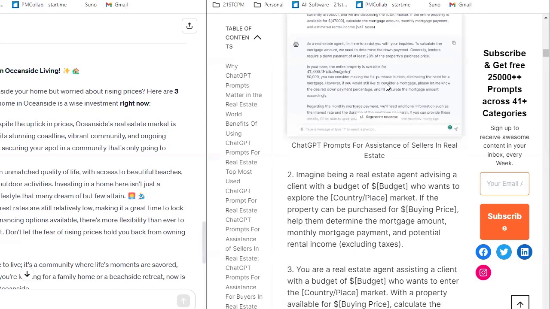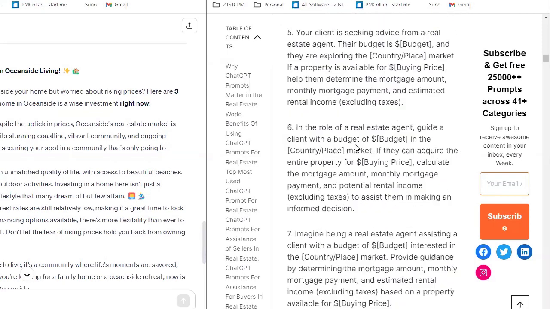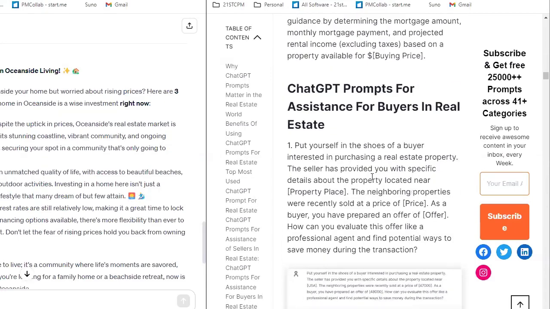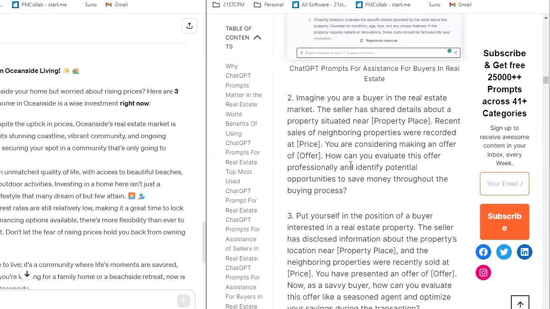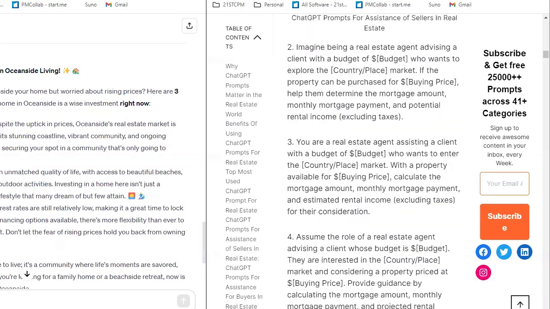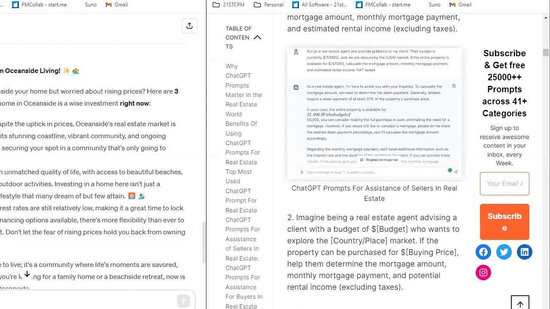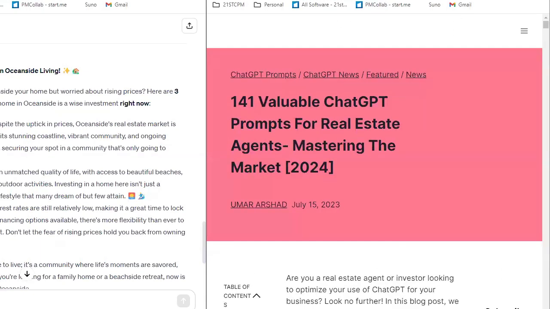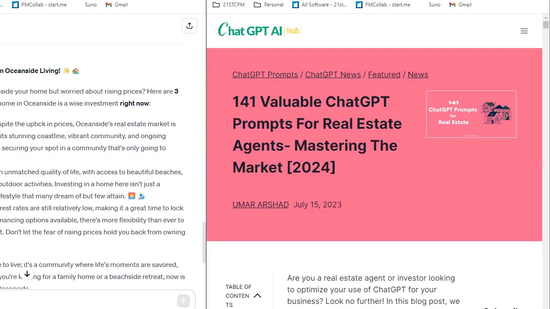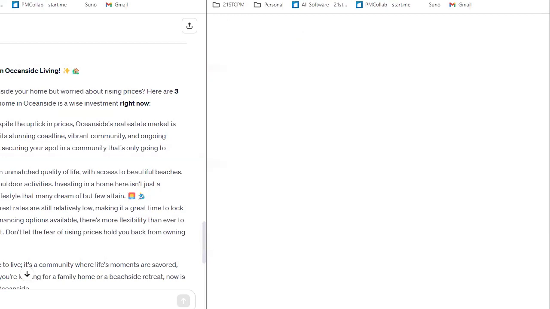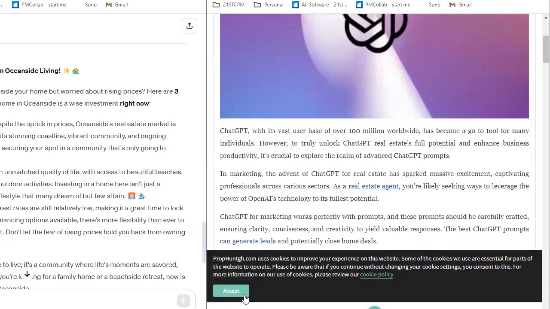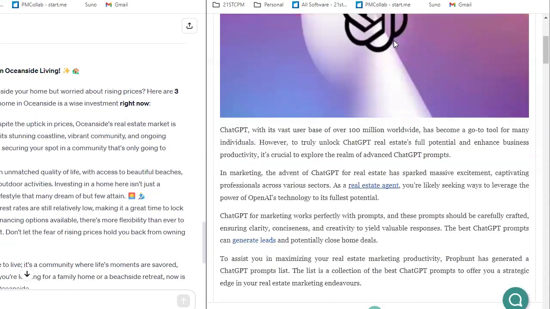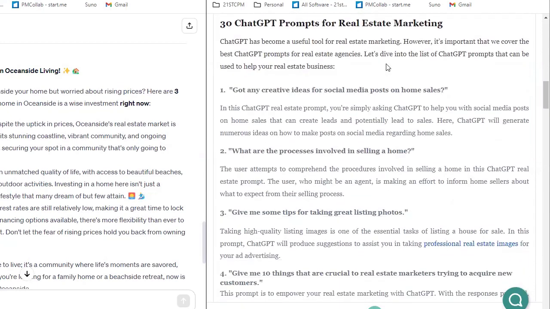This one, the 141 valuable ChatGPT prompts, goes through a bunch of different examples on different topics, so you can play around with these. These should work just fine in the free ChatGPT as well as the paid version. And then we've got one more. This one is another 30 prompts specific just to marketing.